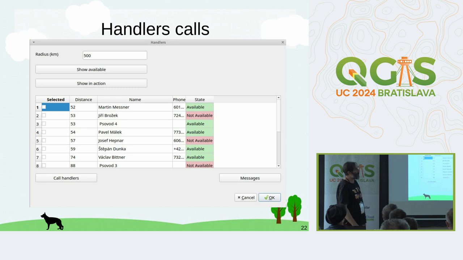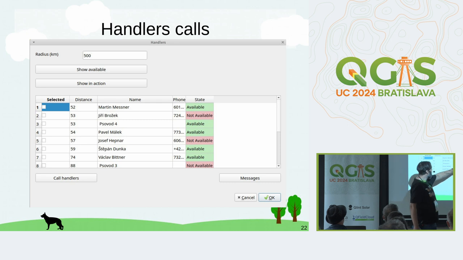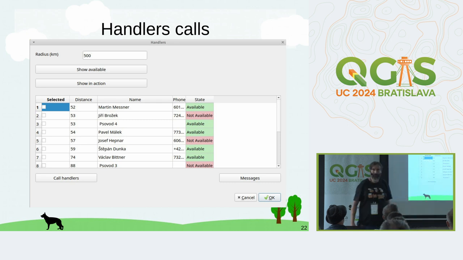This is one example of a speed-up that we also bring to the software: the calling of handlers. If you start a search, you have real-time information on how far the dog handlers are. You can see the status: this one is available, this one is not. You can see the distance from your place, how far this person is. You can select them, click and say, okay, I want you. On their mobile phone it rings and says, I want you for a reaction. He says, okay, I'm ready, no problem, I will come in 1 hour. You can count on me.